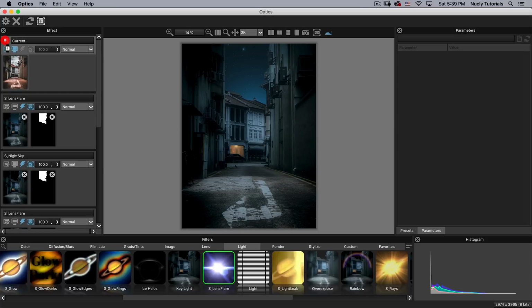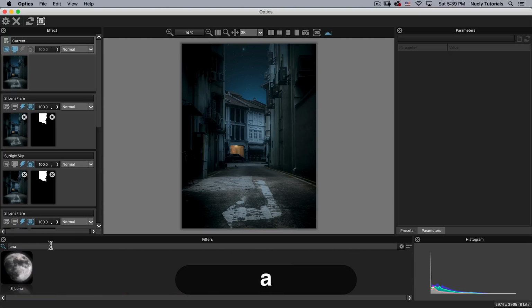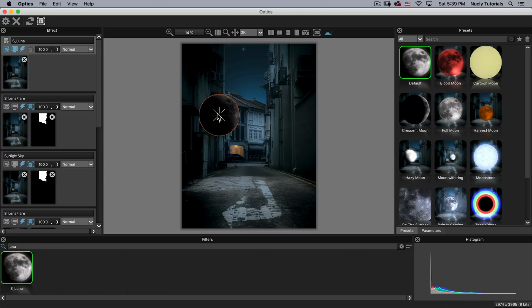So we're going to add one more layer. And I'm going to go to the search function, and the moon filter is called Luna. So we'll just type that in there and click here. That's going to give us our moon. So let's put the moon right about there. Generally, when you're compositing, you want elements to intersect so that they feel like they're all part of one image and not just pasted on top of each other.